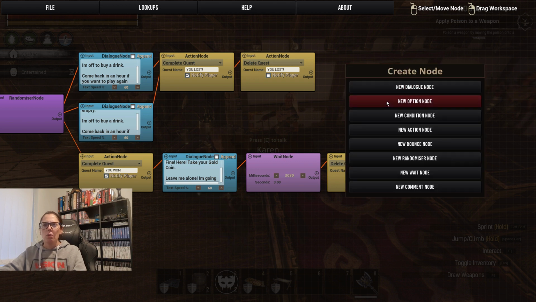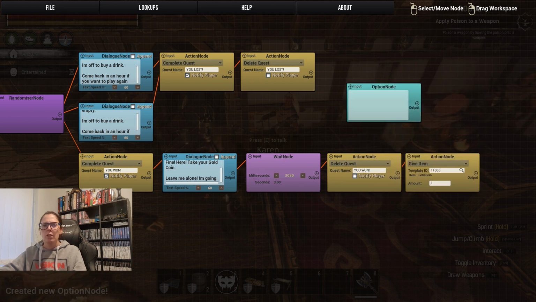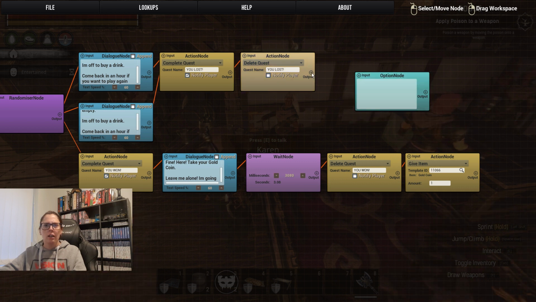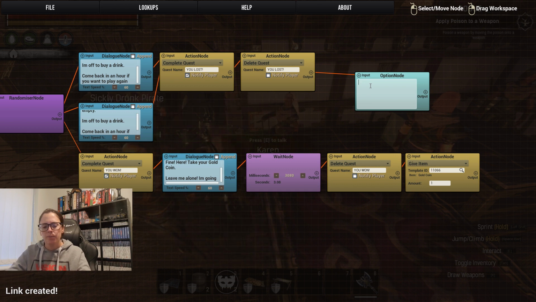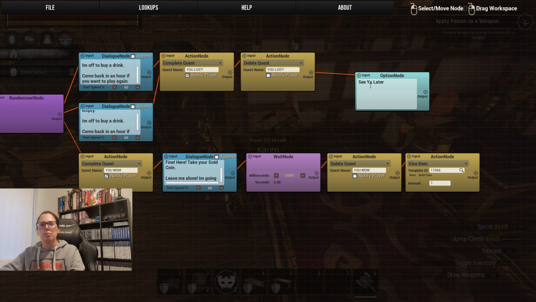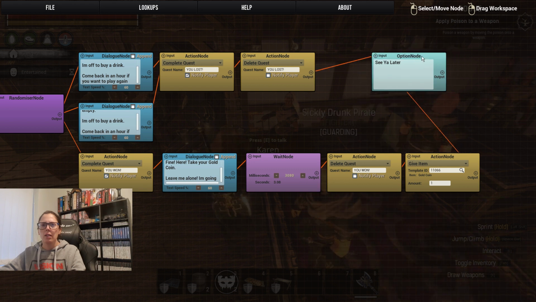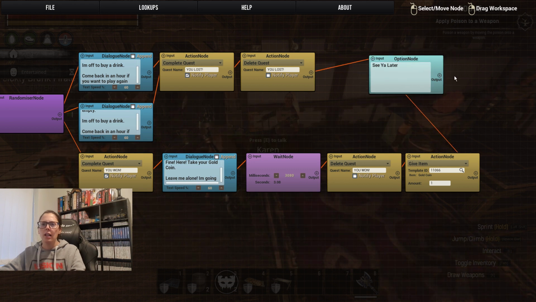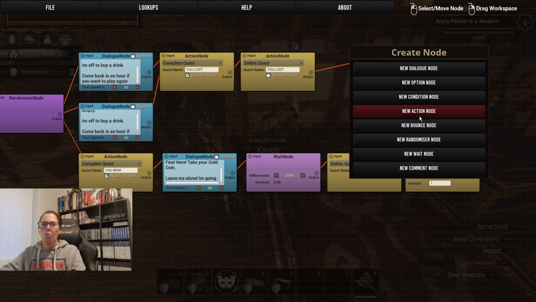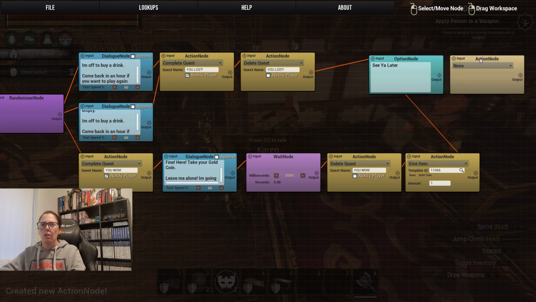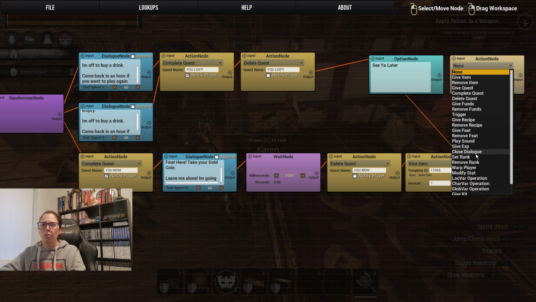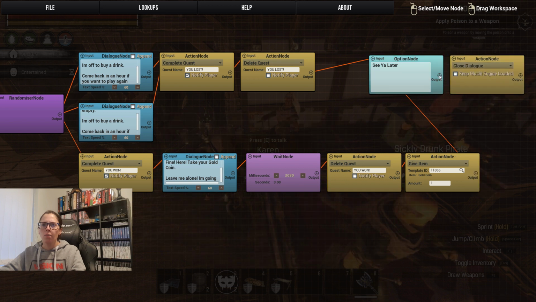Now we want a new option node here, just linking to these two saying see you later. There we go. Actually, we could link it in. There we go. So they're both linked. It'll both have a button at the end saying see you later. And then one more action node here, just closing that dialogue off, keeping it nice and tidy.